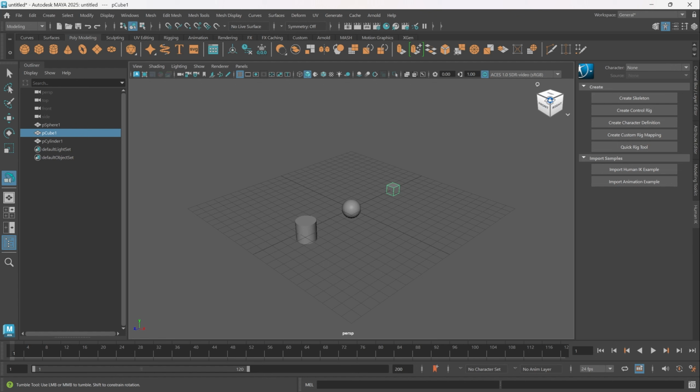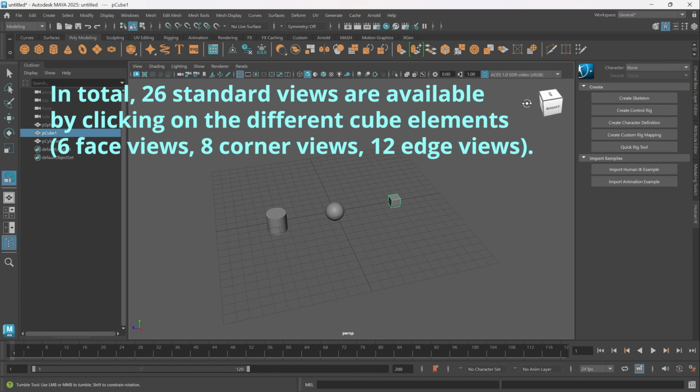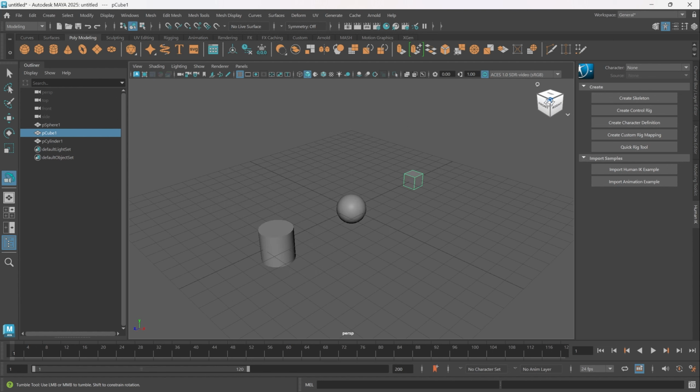We can use the View Cube to change the view. In total, 26 standard views are available. We can go back to the default view by clicking here or clicking on this icon.